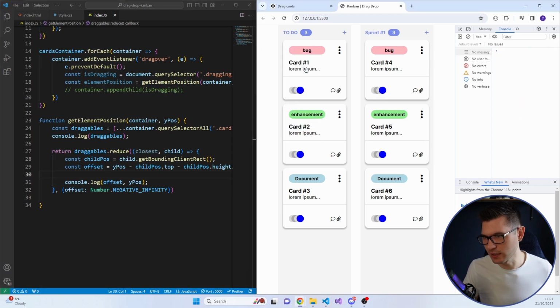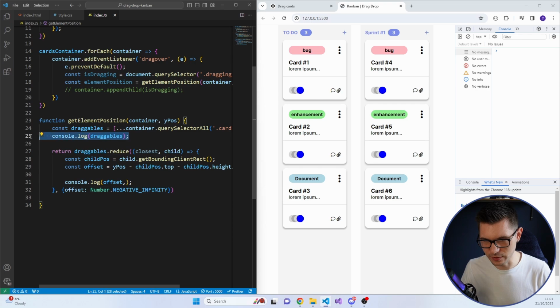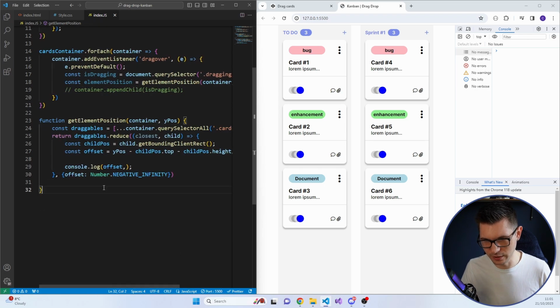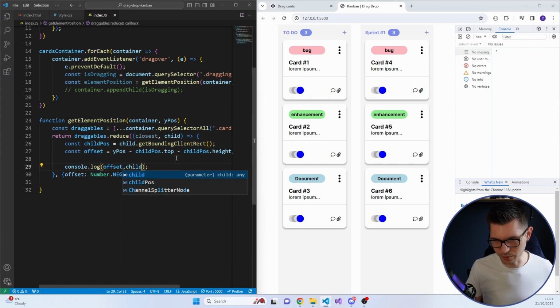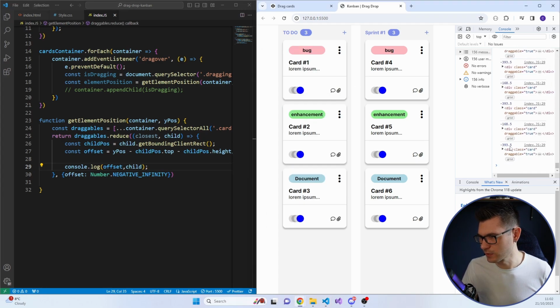If I drag this down, you see that they're both negative. That means it's currently above both cards. Let me tidy some of this up a little bit just to make the example a bit more clear. So offset, and then I'll put child here as well, so you can see which one I'm dragging. So we'll just go right at the bottom.